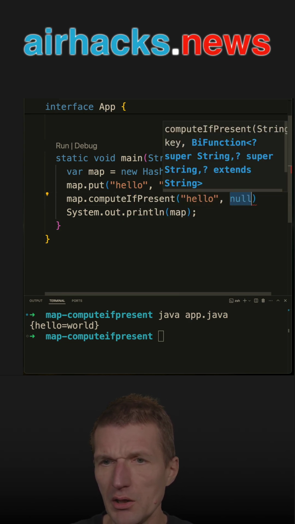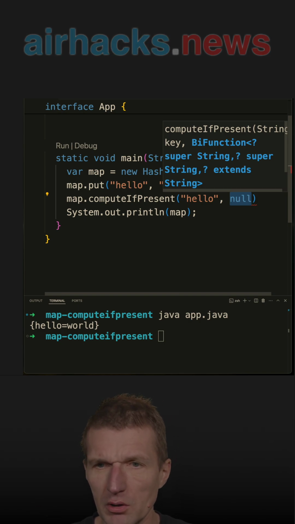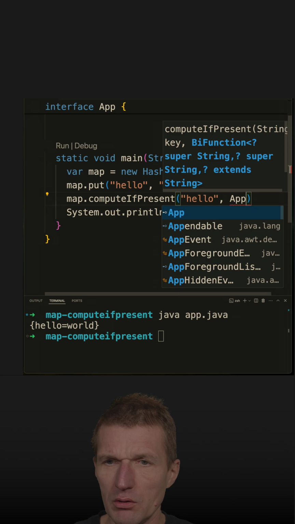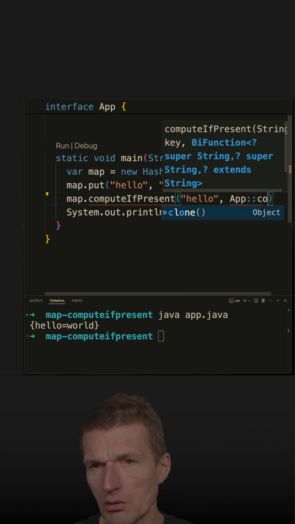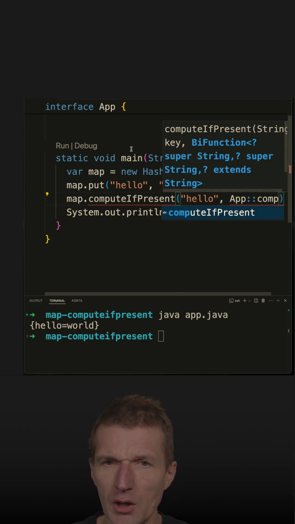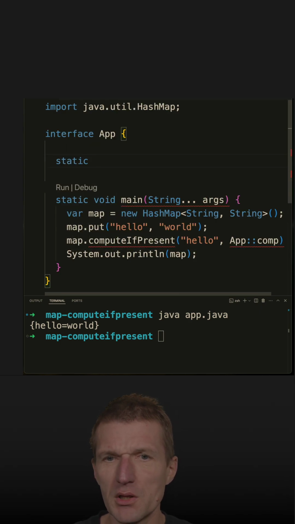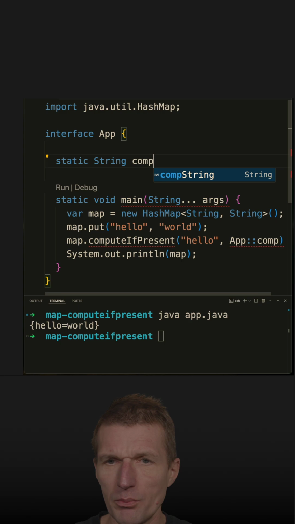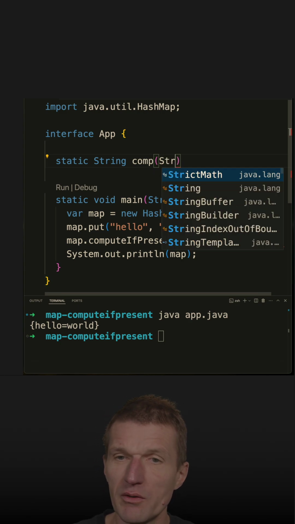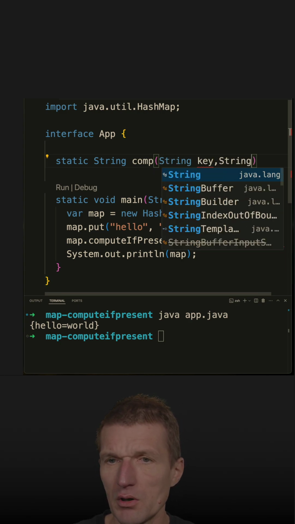And now I need here a BiFunction again. So two strings in, one string out. And let's call the function comp for compute. And we have to define the function as well, of course. This is string comp. And there is a key and value.